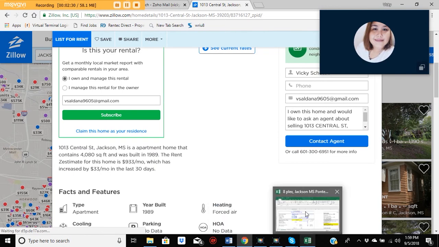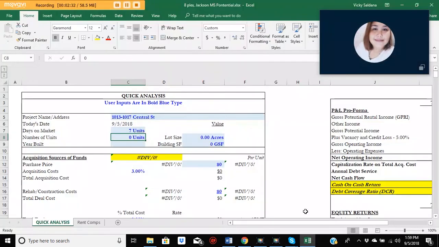Let's go back to the worksheet. I put 7 units and it's wrong. It's 8 units. Actually, days on the market, it was 7. Never mind. Why is that showing up under units? We need to change that, so I'm just going to take it out.